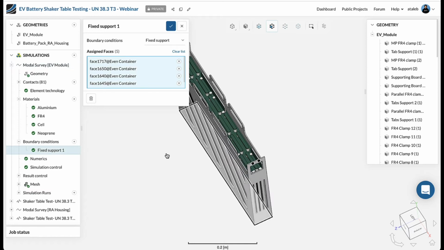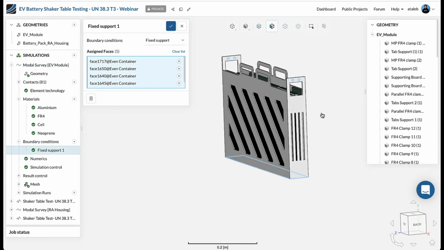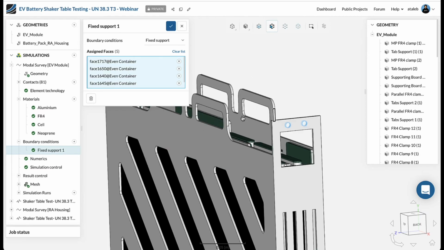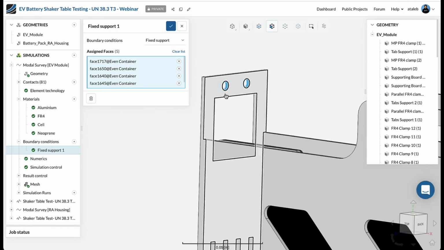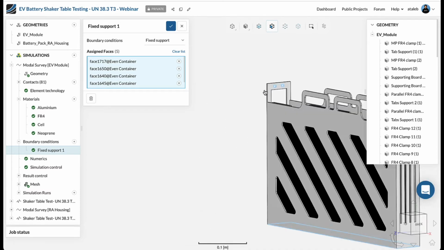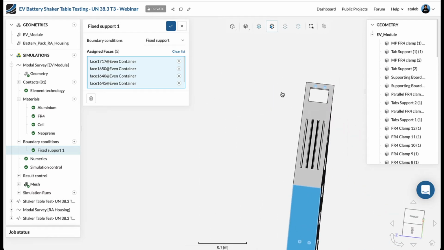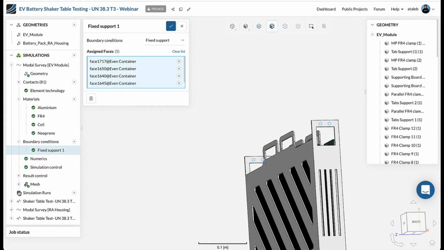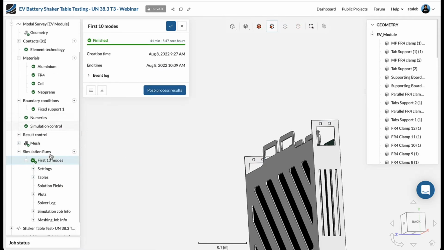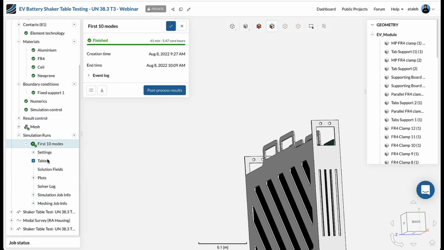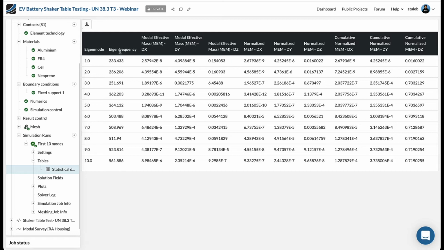Mainly what the boundary conditions are: we have a fixed support here on the bottom, and also in these drill holes. These are the points where the battery module is connected to the structure, and so these faces here are fully constrained. After carrying out a simulation where we survey for the first 10 modes, you can see here what the eigenfrequencies are. We see that the very first eigenfrequency is at 233 Hertz. So that is already above the 200 Hertz limit of my UN 38.3 test. So that's already a good sign.